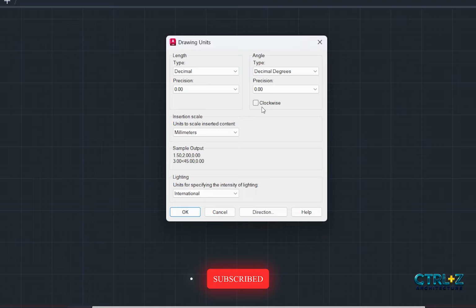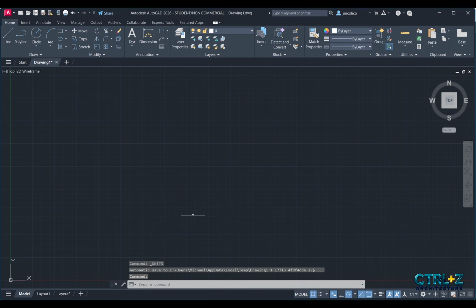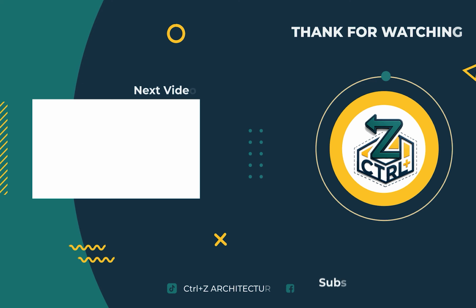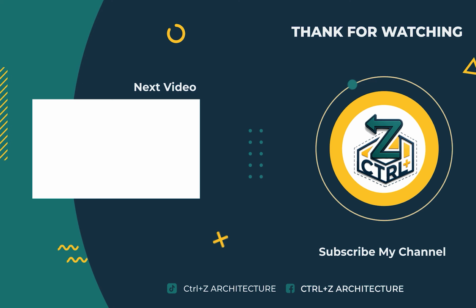And that's it. These are the main settings you need to configure when setting up your drawing units. Once everything is set, click OK, and all measurements in the drawing will follow these unit settings. I usually set the units first every time I open AutoCAD. Setting the units correctly at the very beginning, before you start drawing, ensures that your work is accurate, consistent, and ready for precise drafting.